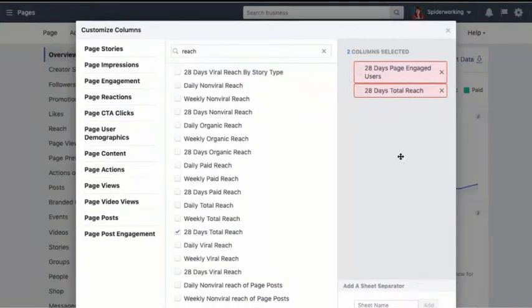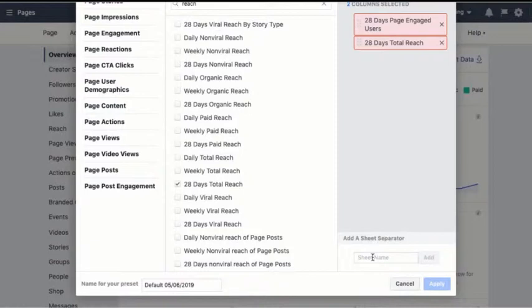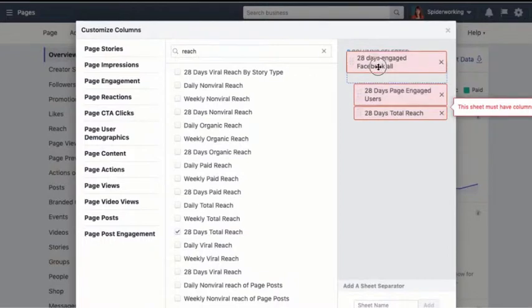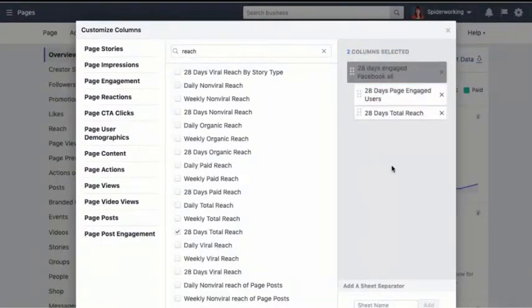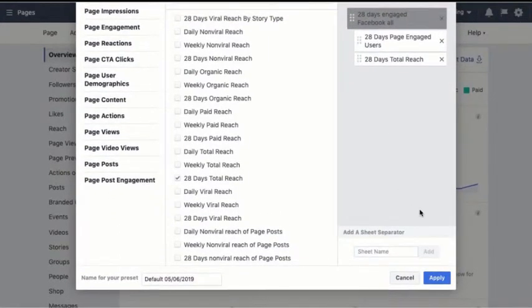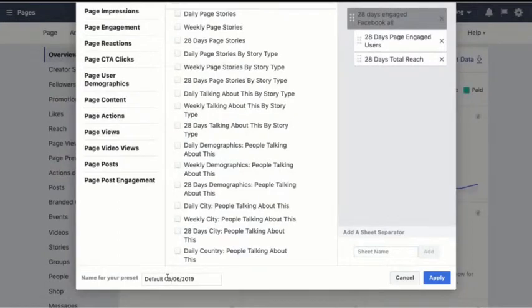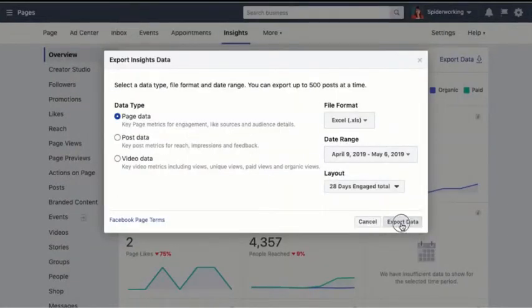Now you can see this is red here. That's because I need to add a sheet separator. So I'm going to say 28 days engaged Facebook all. And click Add. If I just lift this up, that means this is the container that these 2 are in. And that could be useful if you are creating a more detailed report. We just need these 2 statistics. Scroll down to the bottom and give your report a name. That means you'll be able to access it easily again. Click on Apply and export that data.